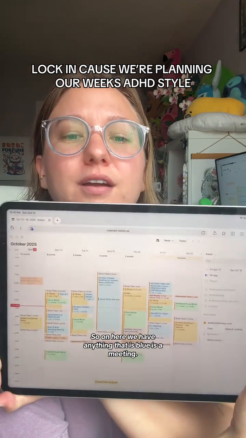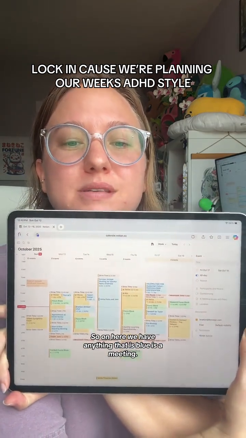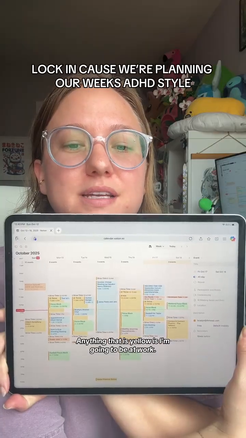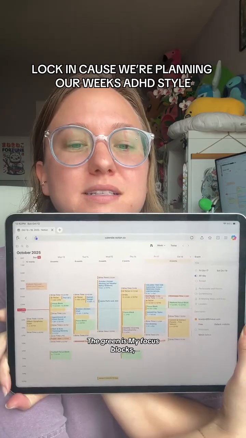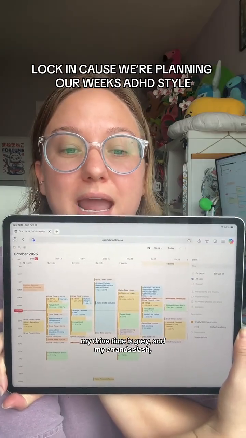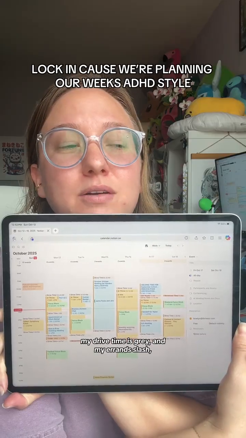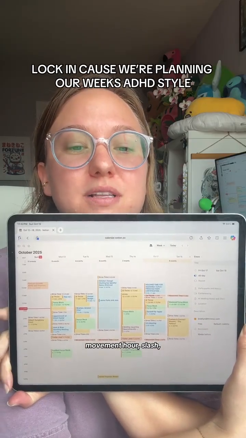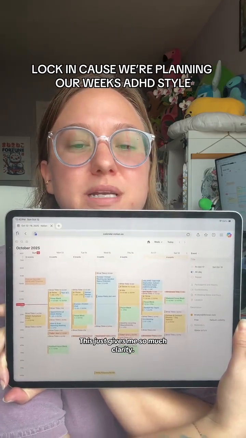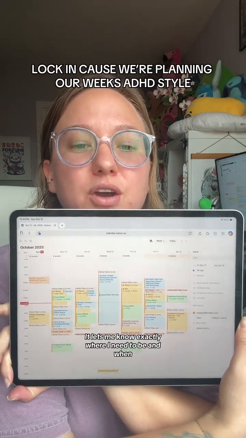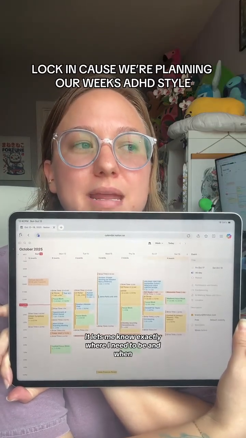So on here, anything that is blue is a meeting. Anything that is yellow is I'm going to be at work. The green is my focus blocks. My drive time is gray, and my errands, movement hour, and anything I need to do that is personal is going to be orange. This just gives me so much clarity. It lets me know exactly where I need to be and when.